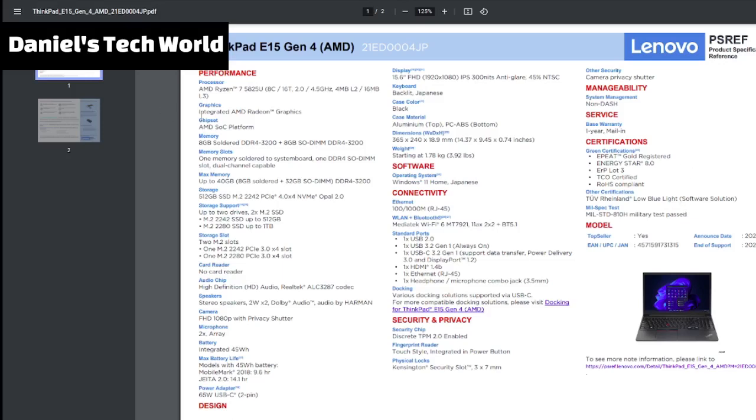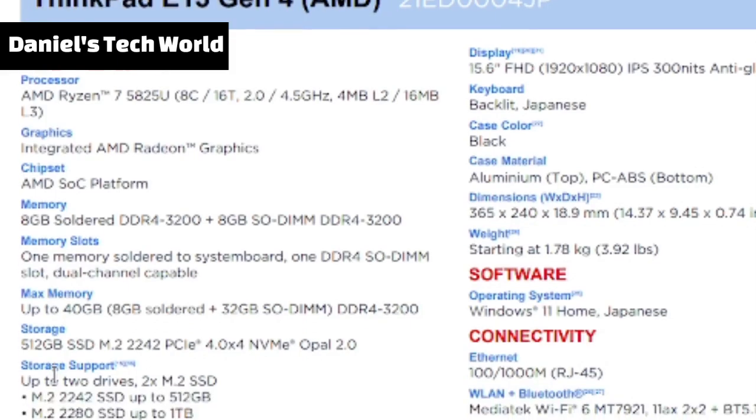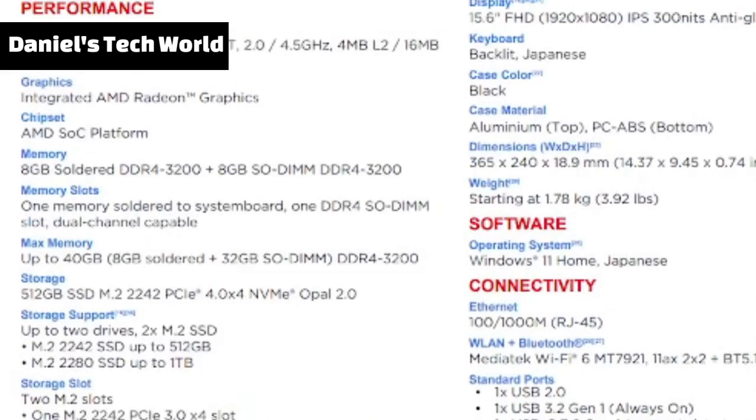You can just jump through it quickly. So you can see, for instance, what the processor is, the graphics, the chipset, the memory, and, for this variant, the storage, and the storage it supports if you want to do some expansion yourself. You can see that the camera here is a full HD 1080p. You know, for some people that stuff's important. The physical lock, the fingerprint reader, and you can again see the details of the ports.